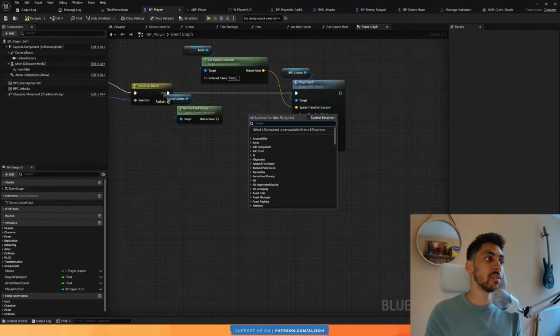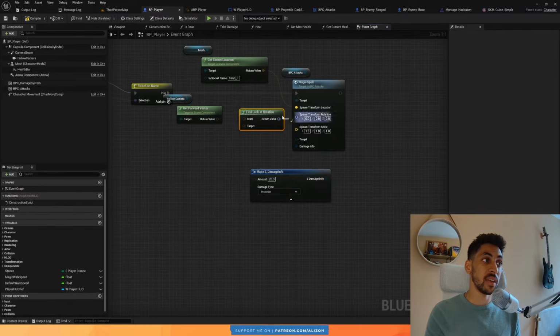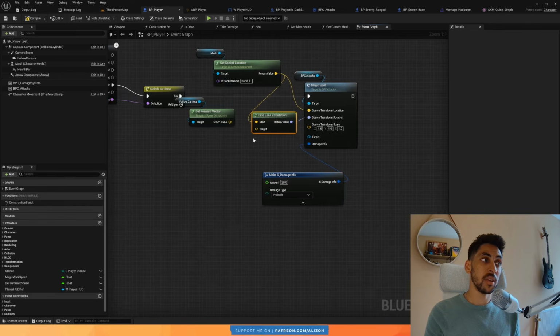Sorry, no, not make rotator. You can say find look at rotation. And this takes a start and a target and gives you a rotation. So the start is where our hand is. So I'm just going to use that one.